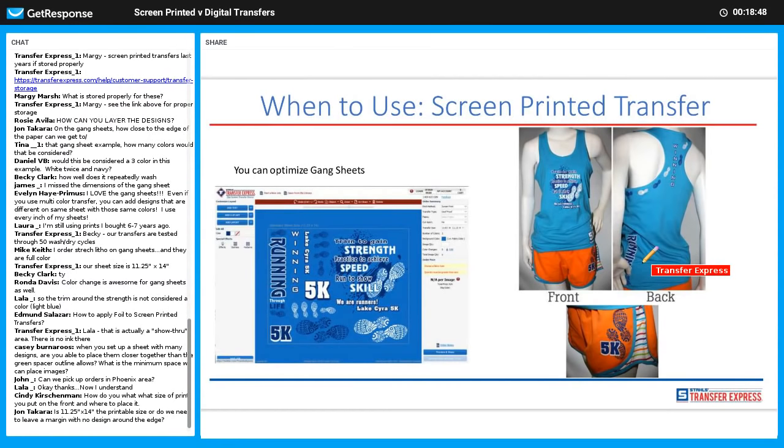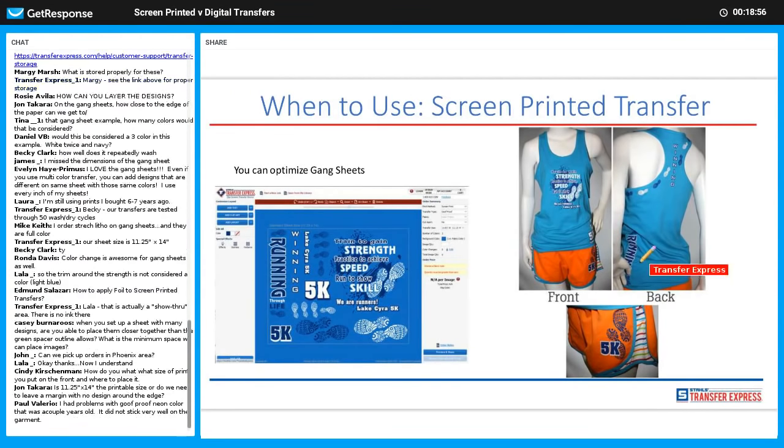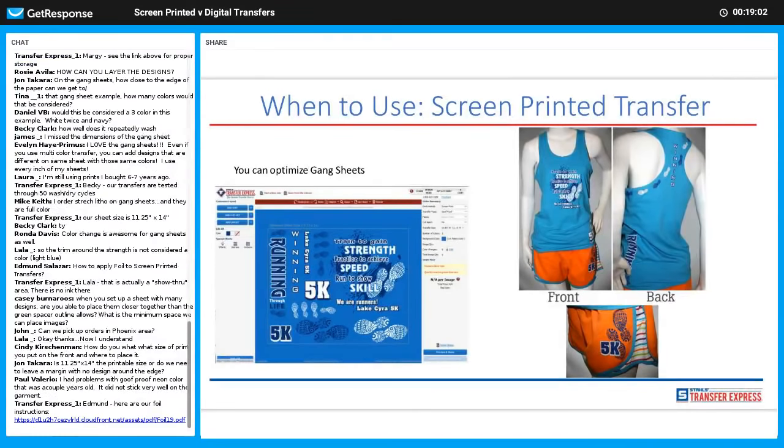Oh, Casey's got a good question here. When you set up a sheet with many designs, are you able to place them closer together than the green space allows? So you know what, Casey? Honestly, here's my advice. Remember, Casey, that at the end of the day, you're the one that's got to cut these apart. We recommend about a half inch between images. That's probably being a little bit careful. We might be a little bit picky about that, but remember that you have to cut.